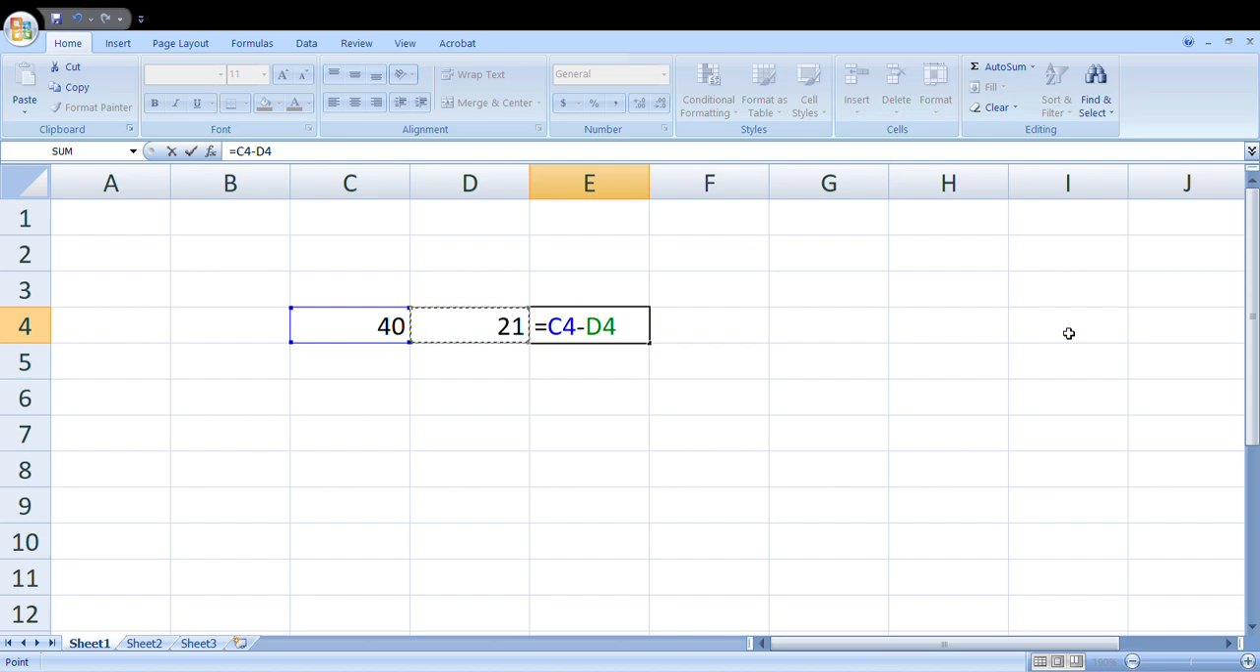Now I'm giving the command to the software to subtract 21 from 40. So the answer is 19.